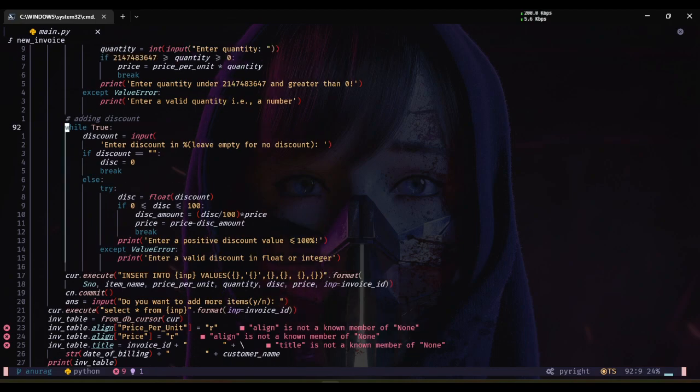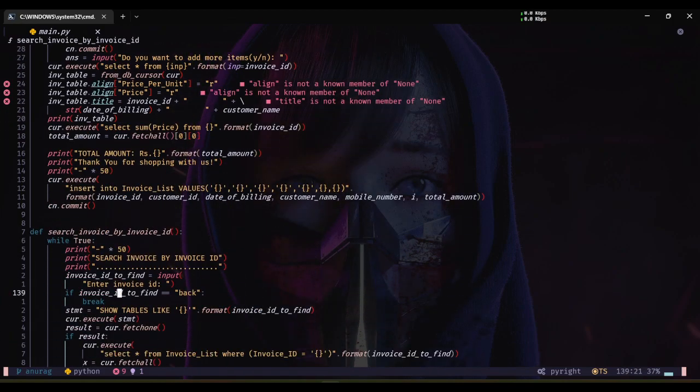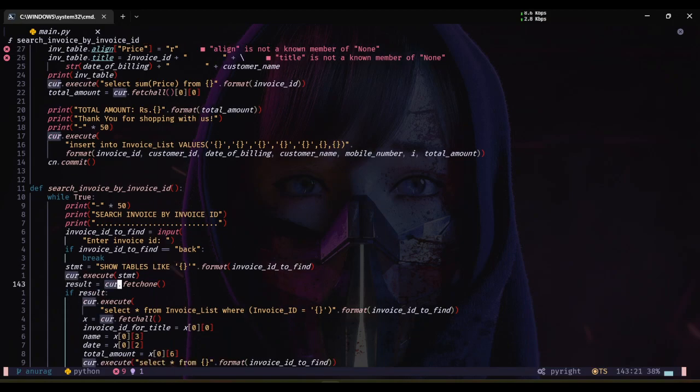So for example, while adding discount, you can see if the discount is null, we have discount equals 0 set up. If you don't enter a value for discount, entering 0 every time is annoying. So we made sure that you don't have to enter 0, you can just skip that step, and that will work. Now also we have a lot of try and except involved here, which handles the error nicely.